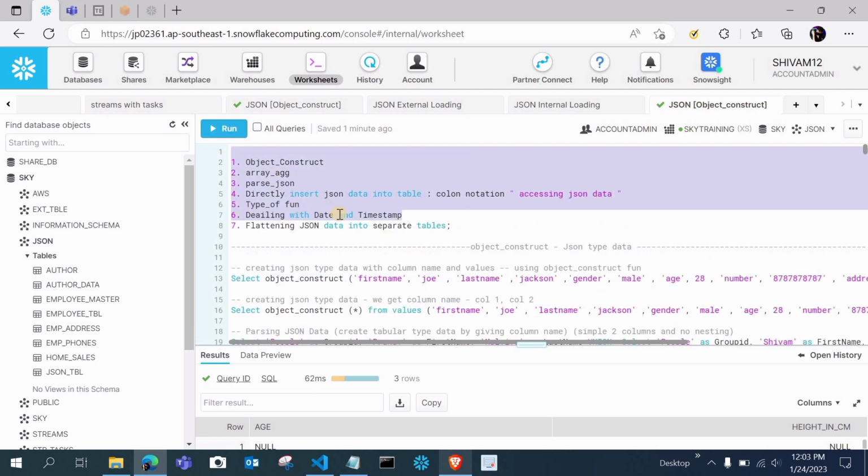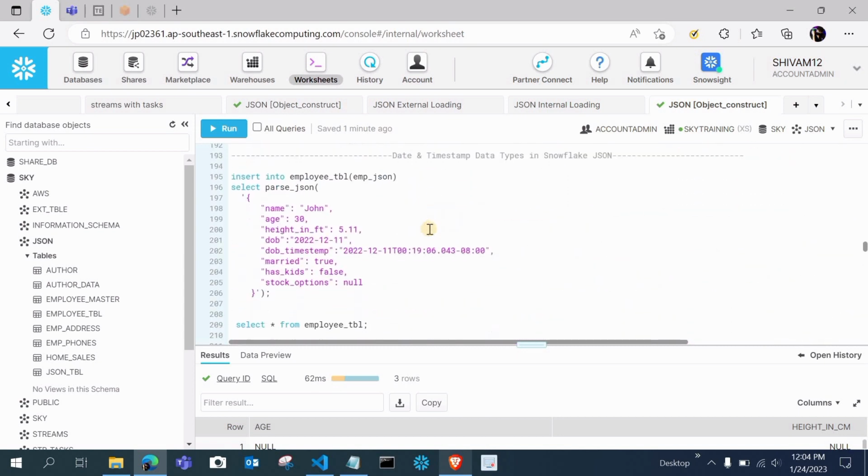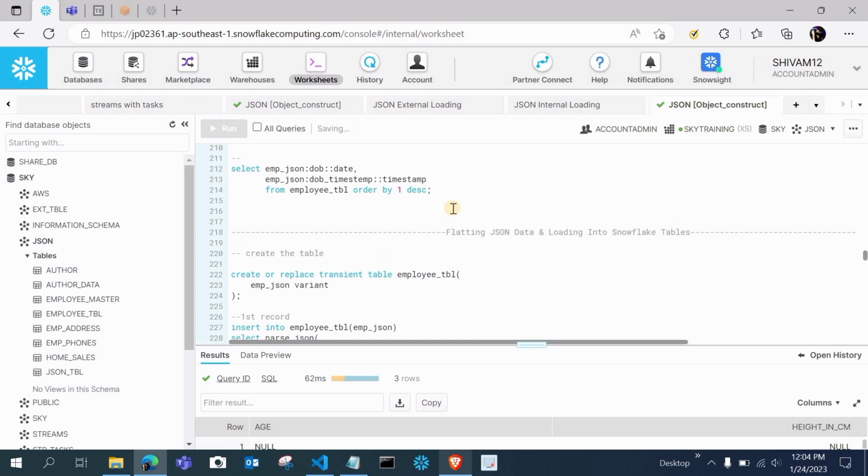Now we are left with flattening JSON data into separate tables. So that's all about today's session, and we will do this flattening in another session, in the upcoming session, because I think the video is already about 1 hour. If we do flattening in today's session, the video will be around 2.5 hours. So let's not do flattening JSON data and loading into other tables now. We will do flattening in another session.